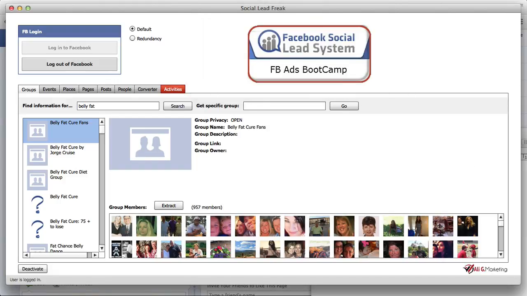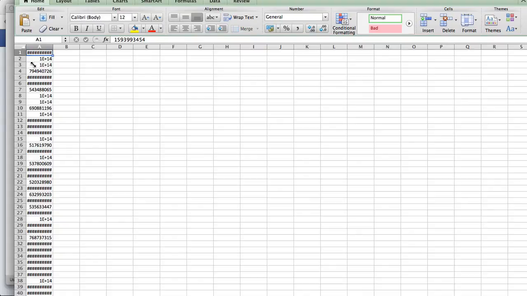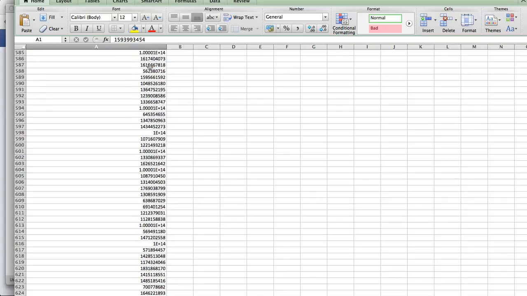So now what I want to do is open it. Let me find it on my desktop. Here it is. Here we go. We've got these numbers now in Excel. You're going to see them. They're a little weird, like 1E plus 14. That doesn't mean anything because when we upload this on Facebook, everything's going to be all right.